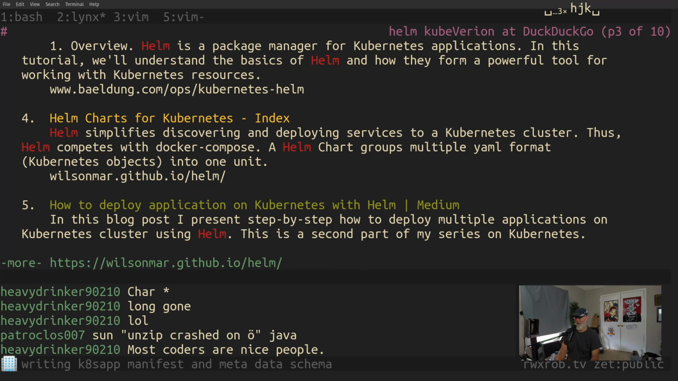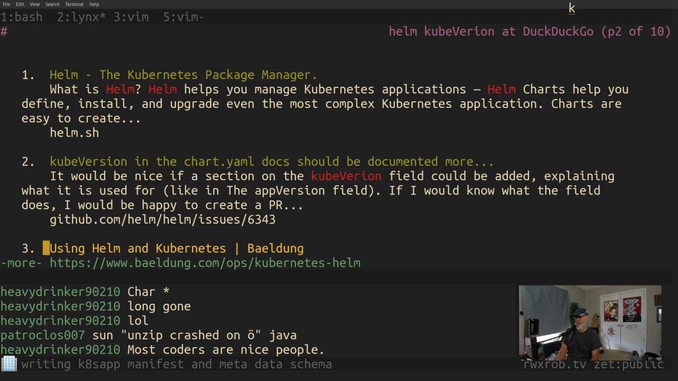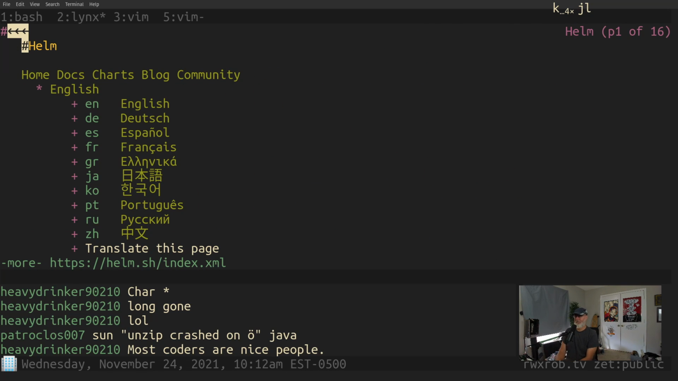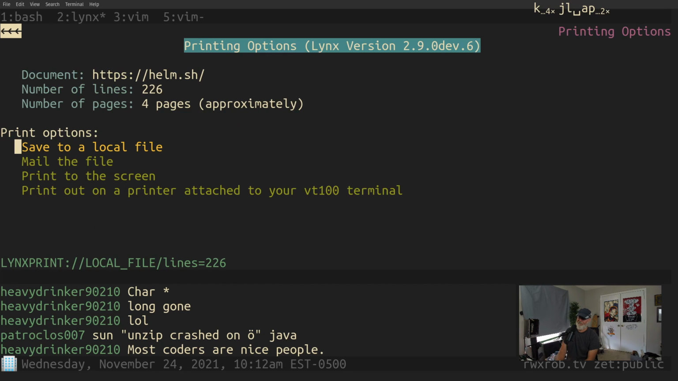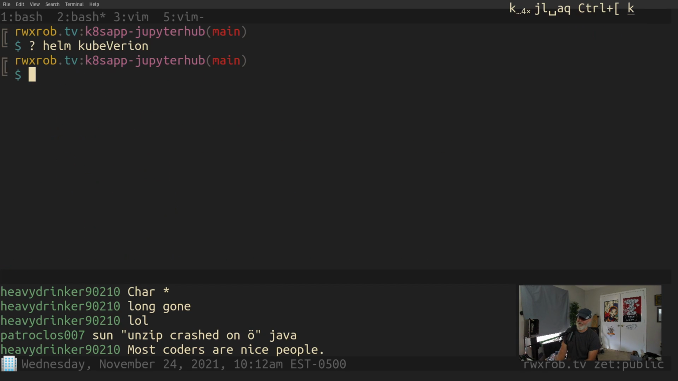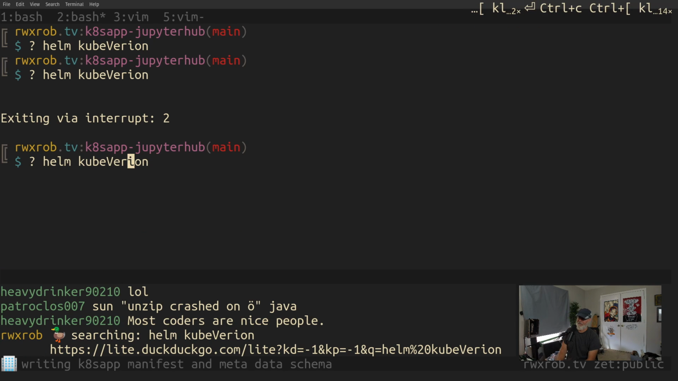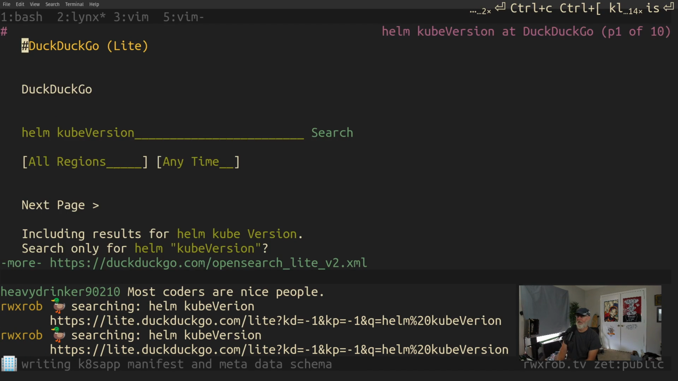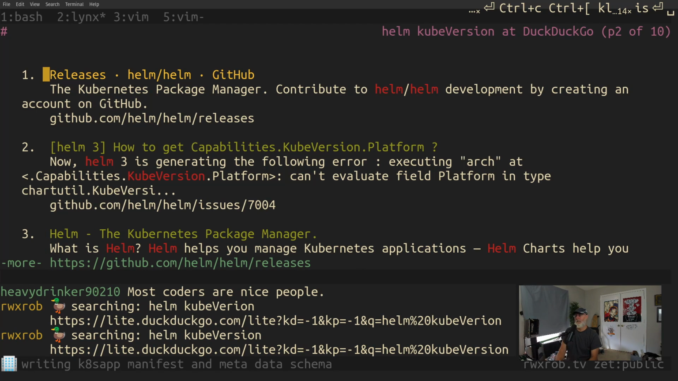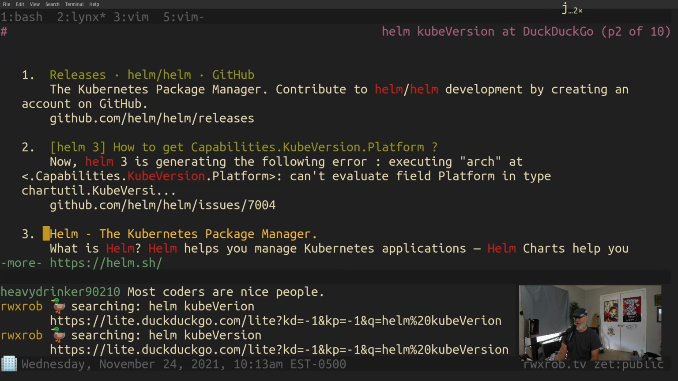Helm charts and Kubernetes index. Okay, God damn. This is just getting me frustrated. Remember I told you? Yeah. Let me spell it right. Helm. How do I get capability? Kube version platform. GitHub Helm issue. Helm package manager. What is Helm? The Kubernetes package manager.